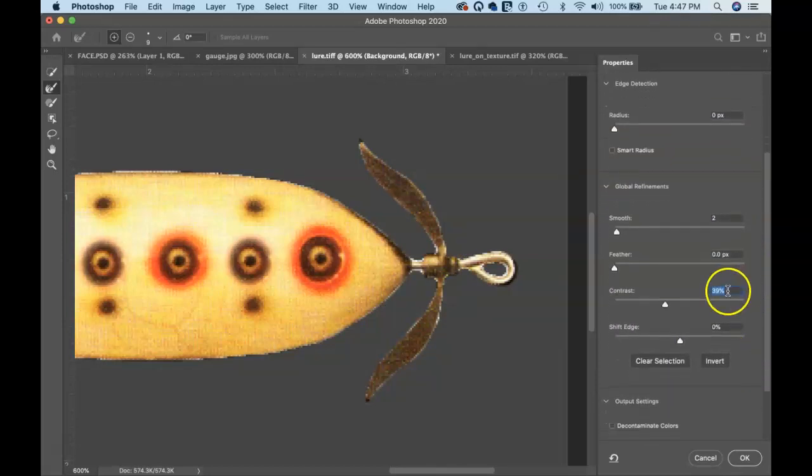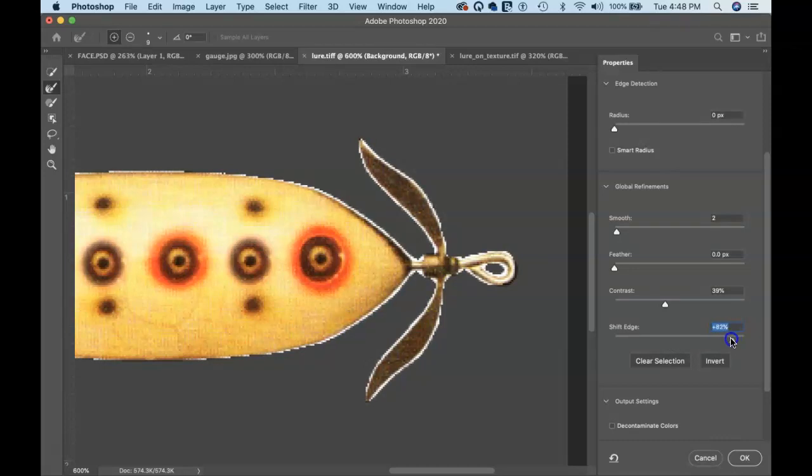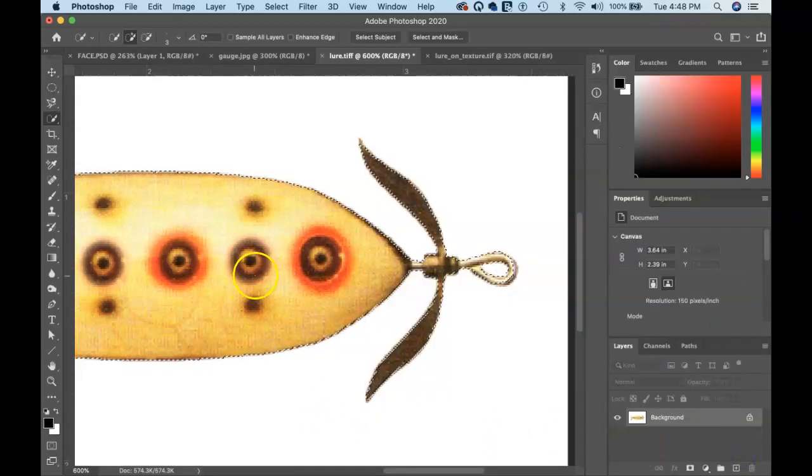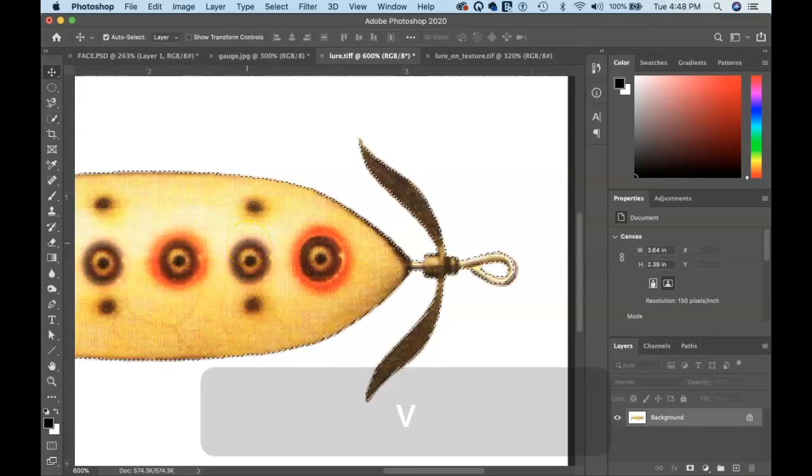And now look at this. I can shift the edge. If you scroll down, you can shift the edge to the interior. That way, it's going to remove some of those extra pixels along the outer edge. See that? So I can expand it outward and get more of them, but in this case, I want less. So I'm going to shift the edge to the interior. Click OK. I've modified that selection now, cleaned it up a bit.